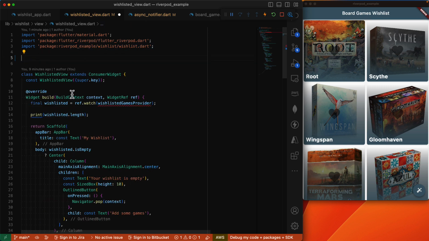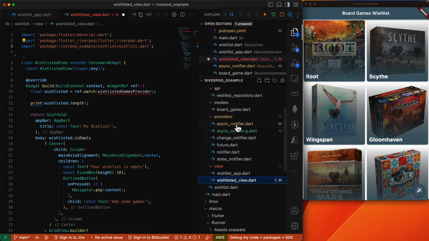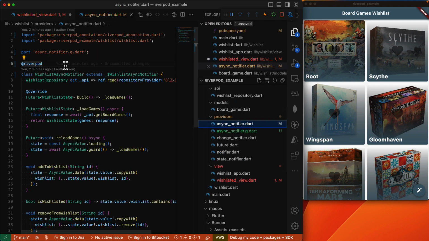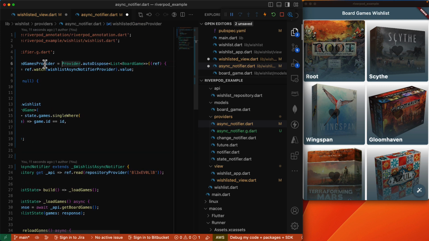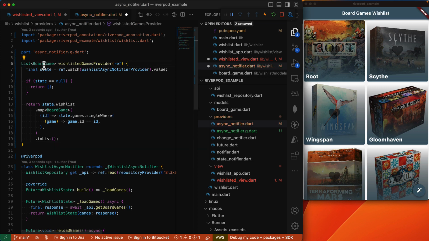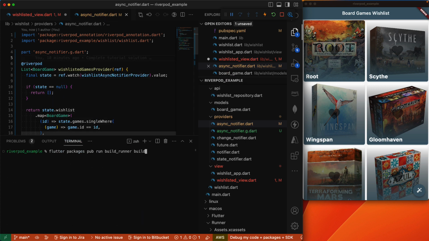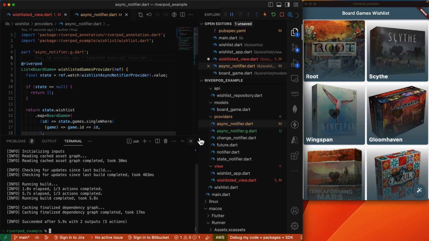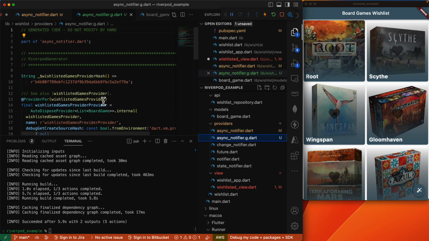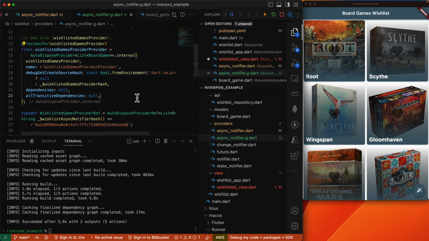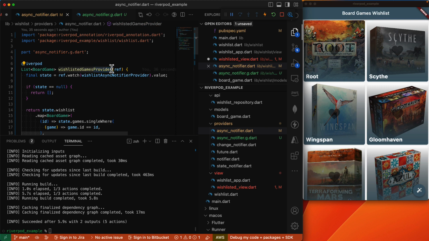So I'll cut this and then I'll paste that in async notifier over here, and then we can turn this into a standard function. The standard function returns a list of board game objects, and then we'll annotate this. Let's save this, and then let's run the code generator again. Okay, so that should now modify our async notifier with our wishlisted games provider, and let's just call this wishlisted games since it appends provider to the end.